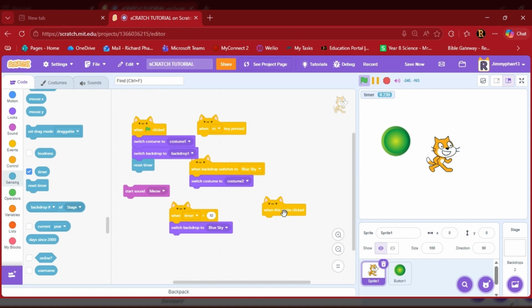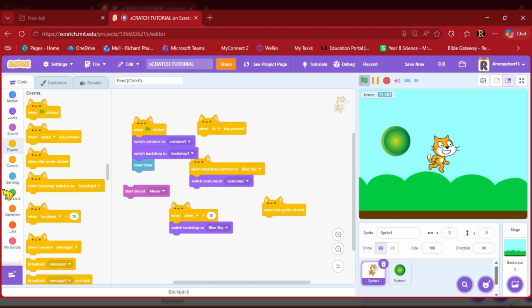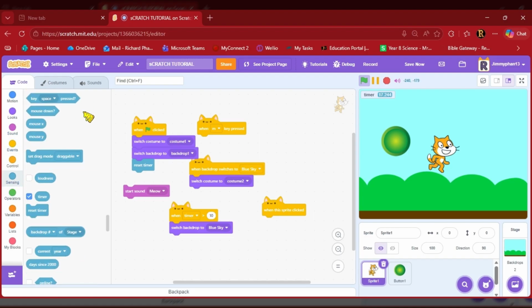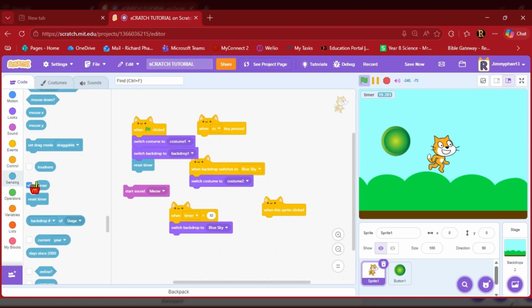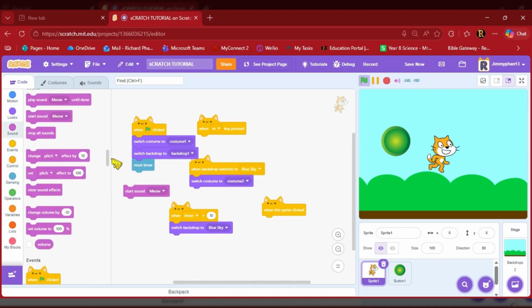8, 9, 10. Bam. Transforms it. We're going to look at timer a lot more in the sensing episode. There's also a loudness meter to see how loud it is. It's actually pretty cool because you can make like voice sensing things.